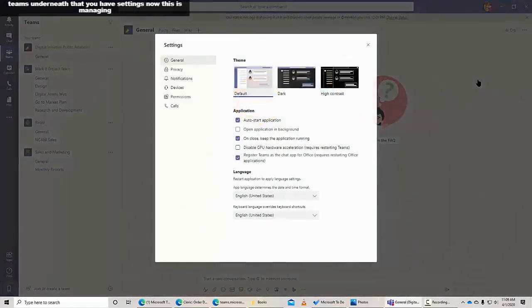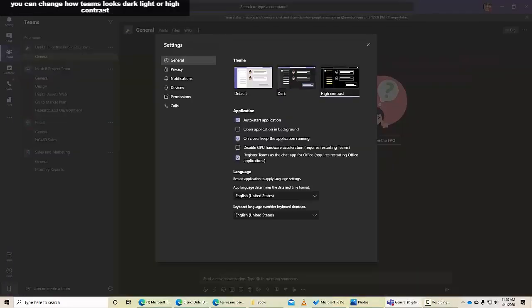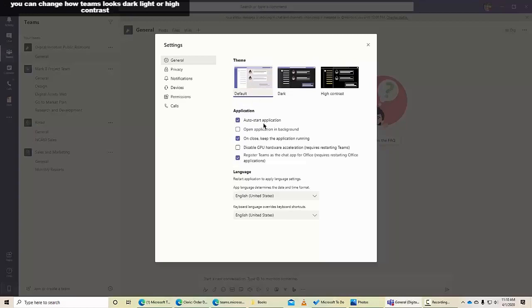Underneath that, you have settings. Now, this is managing your settings at the local level. This is managing your desktop instance of Teams and not changing any settings organization-wide. You can change how Teams looks, dark, light, or high contrast. Does it automatically launch when you boot up your computer? Does it automatically launch in the background? When you hit the X, does it close Teams or does it just minimize it? And you'll find it down in the system tray.